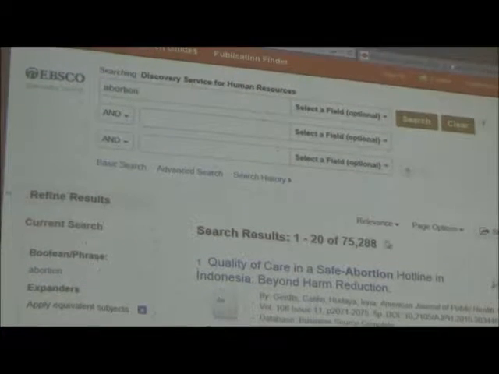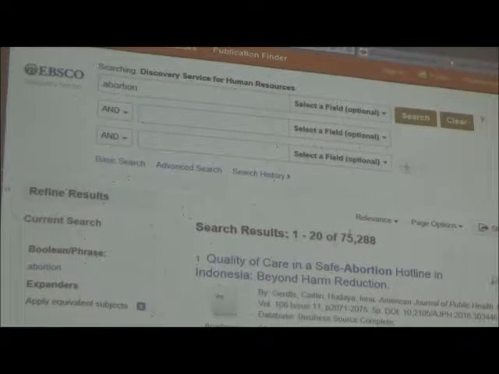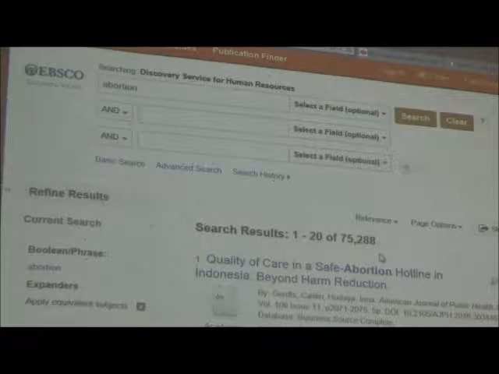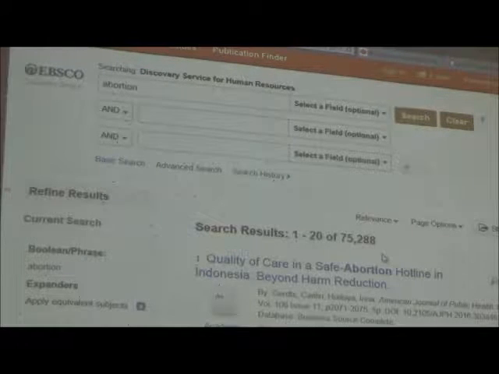As you can see, we have way too many results. I don't know about you, but I don't have the time or the energy to go through 75,000 different results. So let's talk about ways to narrow down to get to the actual articles that will look great.